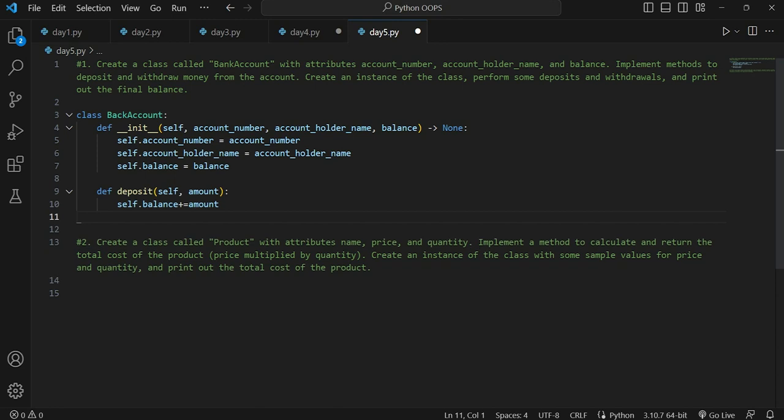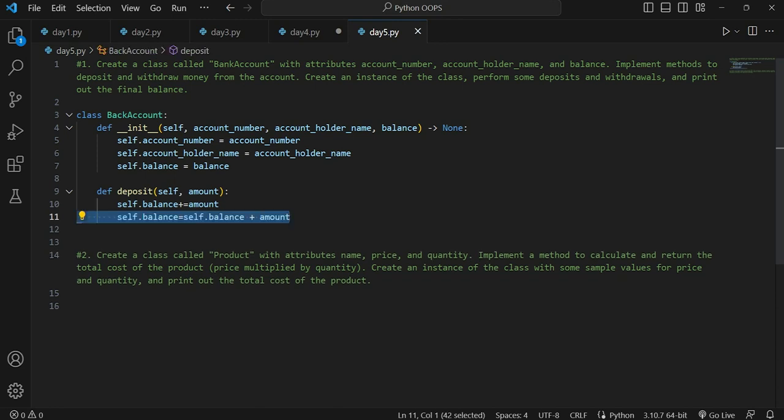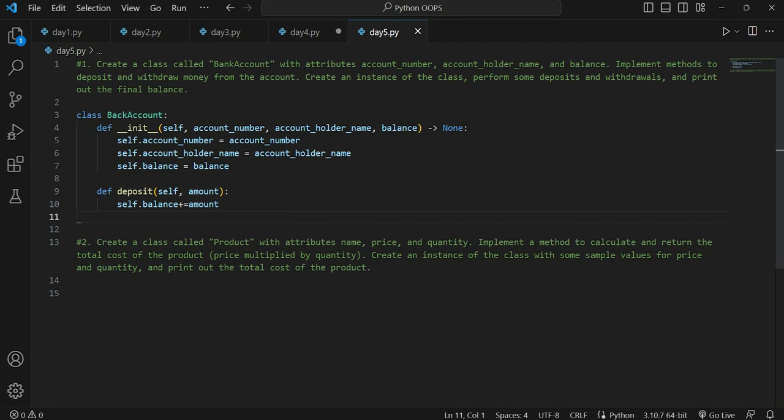To write less code, I just do it in this manner. The first one I have done because it saves time. So now I have implemented the first method. Now let's move on to the second method.